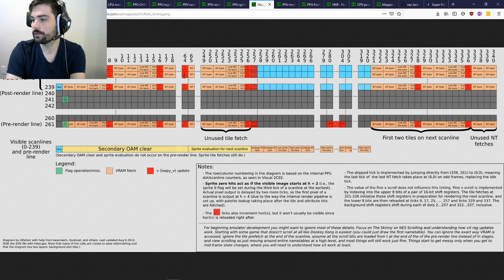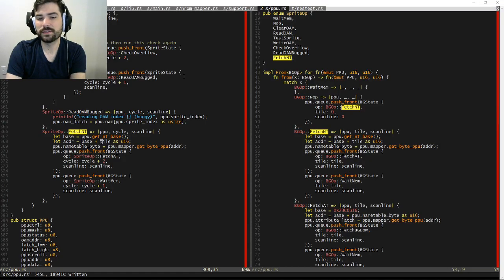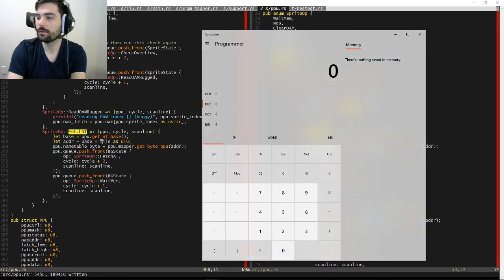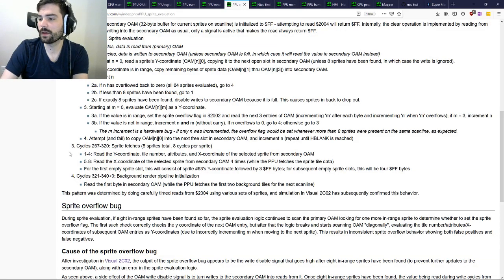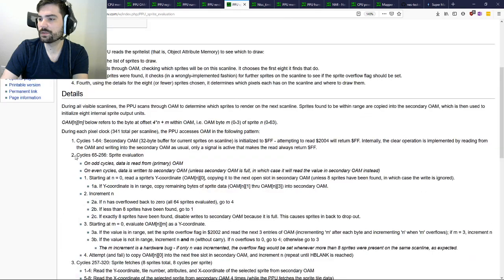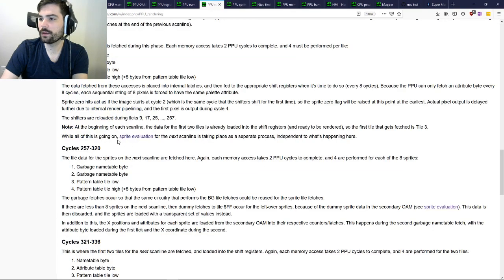Base plus tile. Okay, so 256 divided by 8. You see tile 32. That makes sense to me. I wonder how the garbage name table byte even works. It doesn't really say anything about that in here.